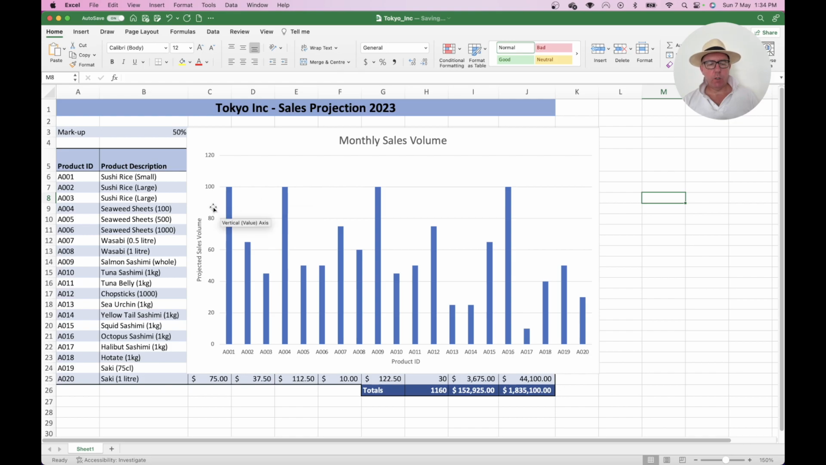It just tells you that on the left-hand side, on the vertical side, are the sales volumes. Obviously the bars there are showing those against the product IDs. And if you worked for Tokyo Inc., you'd know that A01, for example, is the sushi rice small, and A02 is the sushi rice large, and so on.